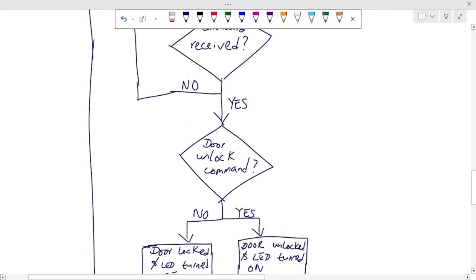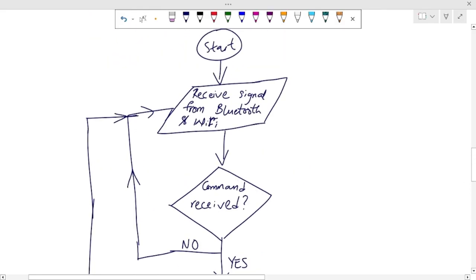Now the system starts. After that, the system receives a signal from Bluetooth or Wi-Fi. Now this parallelogram tells you input or output. That's what the shape means, input or output. Then the signal is sent to the command.